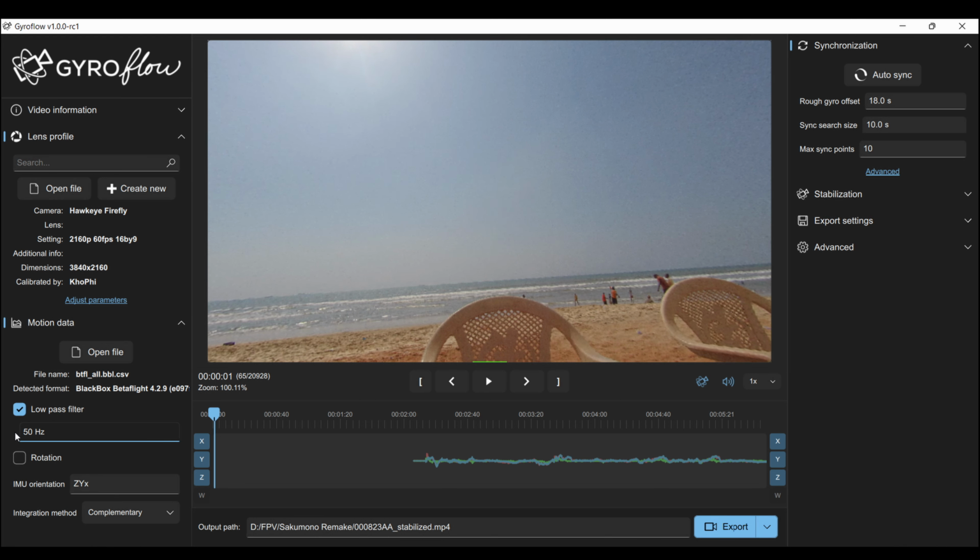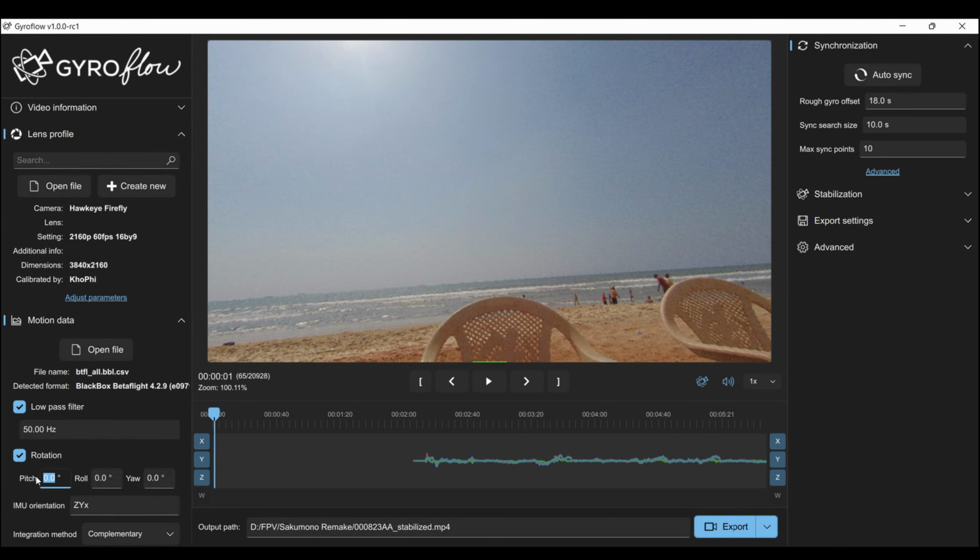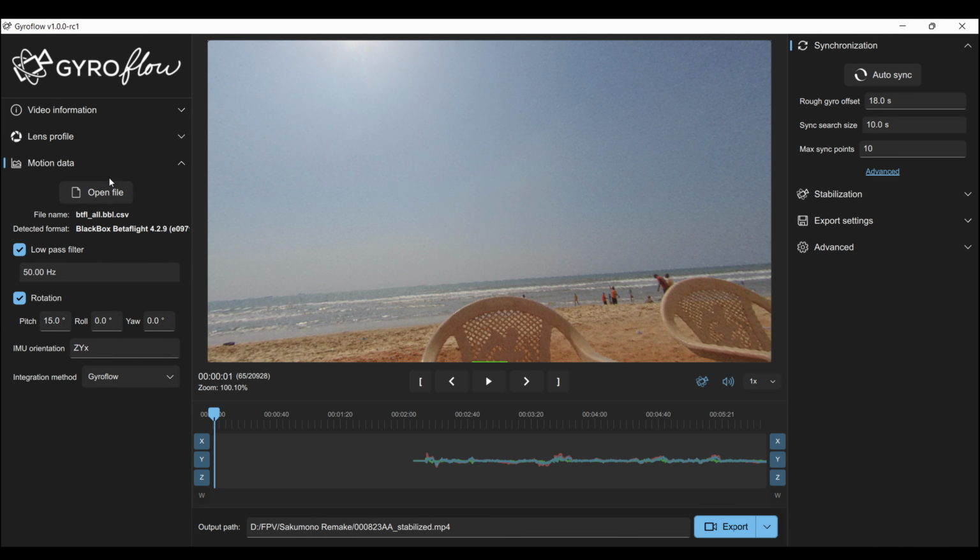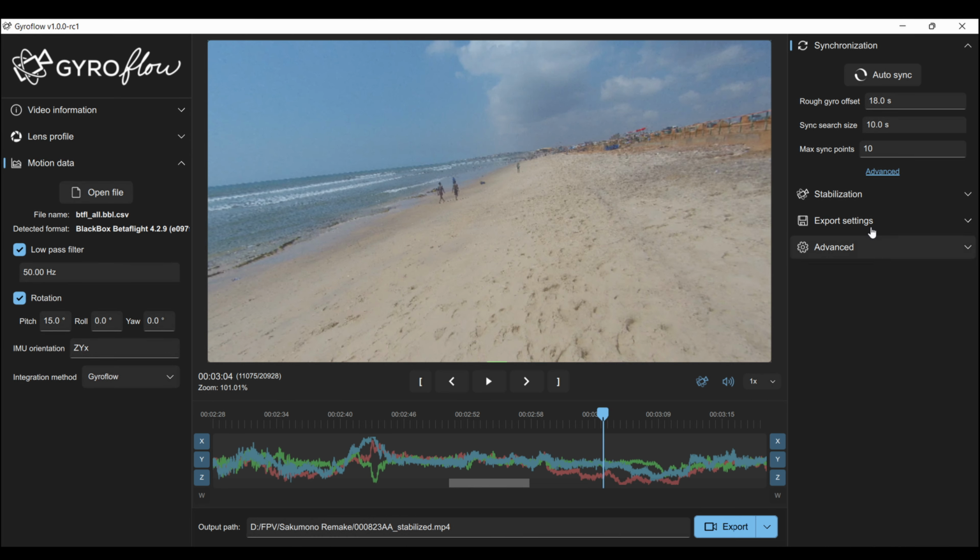Specify the rotation, which is going to be 15 degrees. And then I go with complementary, which is the default. Then I have the auto sync, which based on my black box explorer, I know this is the offset of when the video gyro data started recording in line with the video. And so I indicated here accordingly, specified my search size to be 10 seconds, and then the maximum sync points are 10 in this case.